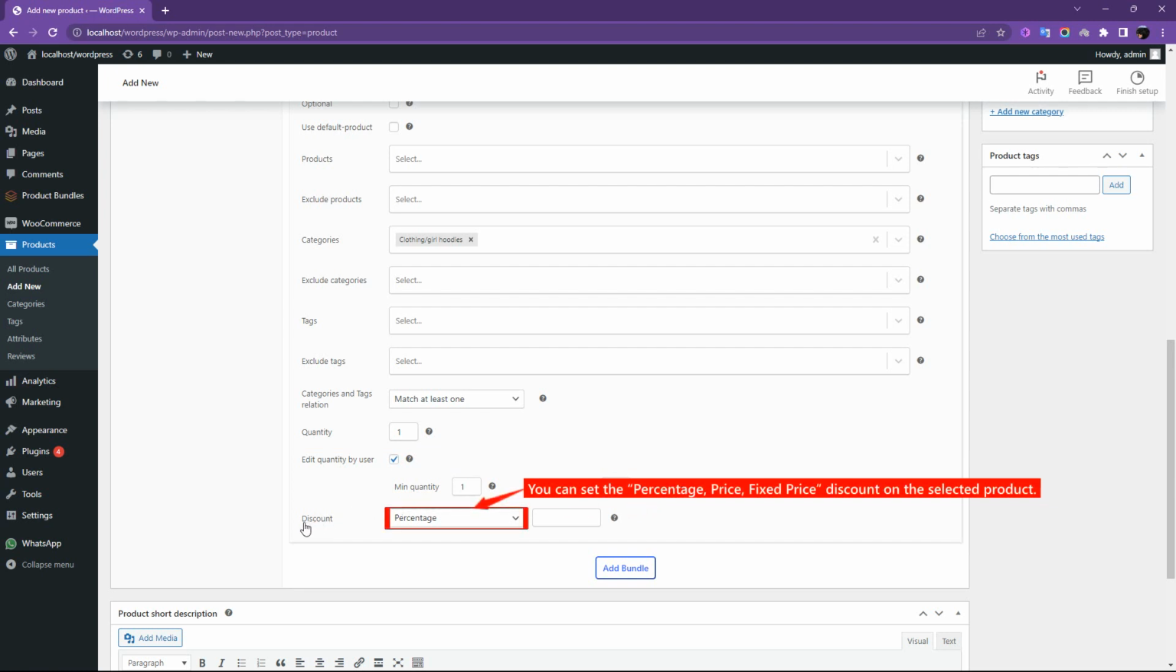With the Discount field, you can set the percentage or price or fixed price discount on the selected product, and set a value for that. We set a 25% discount on the hoodies category.